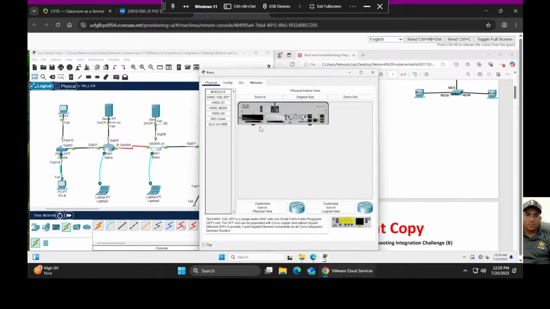into the router, and you have to turn the router off first, and you're going to want to drag this HWIC-2T. You're going to drag it into the second port right here, which I already have. And you have to do that for both routers.